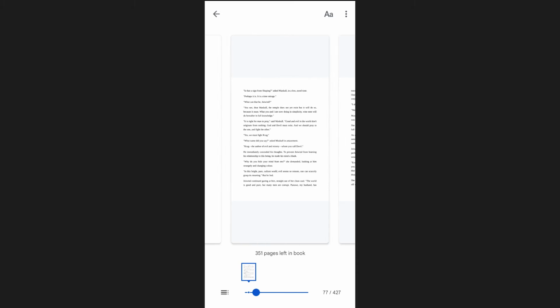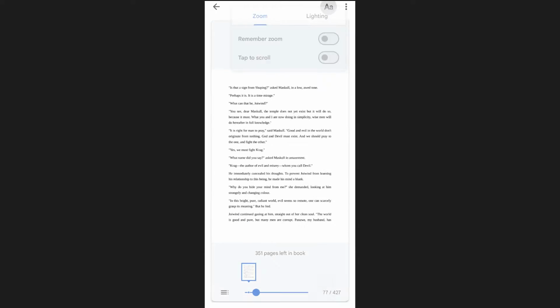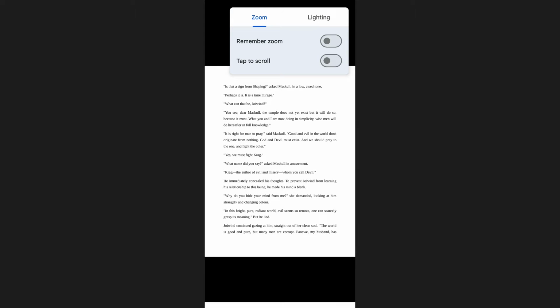Now look at the top right-hand side of your screen. You'll see an icon with letters on it. Tap this, and it will open up two important sections: Zoom and Lighting. Let's start with Zoom. The first setting here is called Remember Zoom.